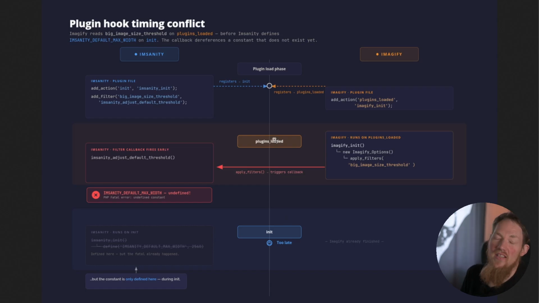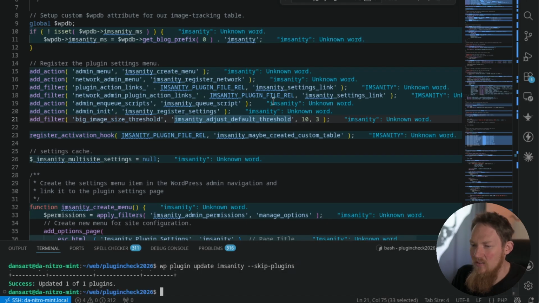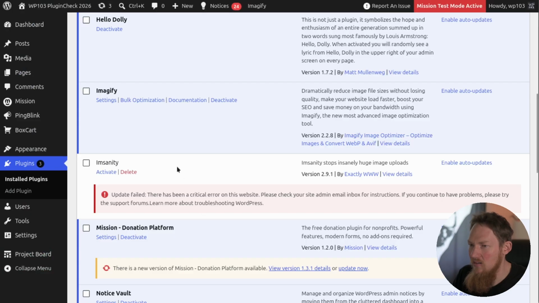In this case, it's pretty easy. We can just update the plugin and then it works again. So let's update the plugin. We're using the WP-CLI, and as a little trick here, if you add --skip-plugins at the end, then it doesn't load the plugins, therefore it doesn't cause the error. So you can still activate and deactivate plugins even when you have an error on the site. So we updated that.